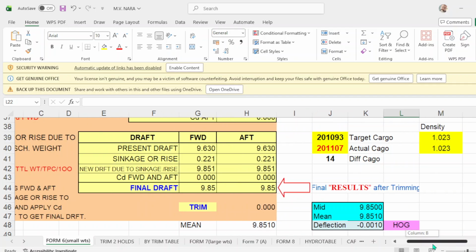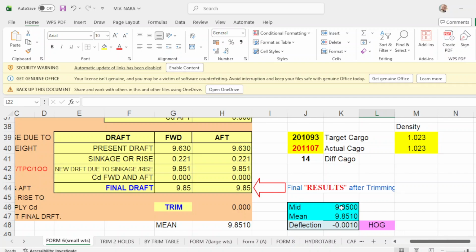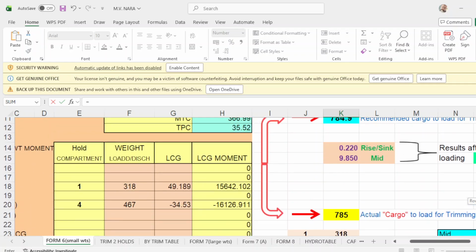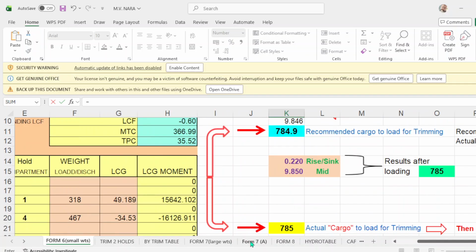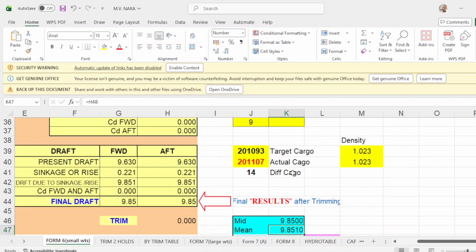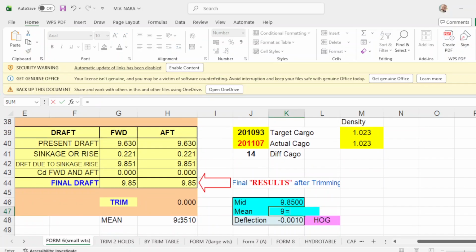Now your deflection is 0. So how did you get your mid? You go to mid. Take note, when you load 785, the results after 785 will be your departure mid drop. So you click this one, then it will go here. Your main drop equals this, then your deflection is 0.